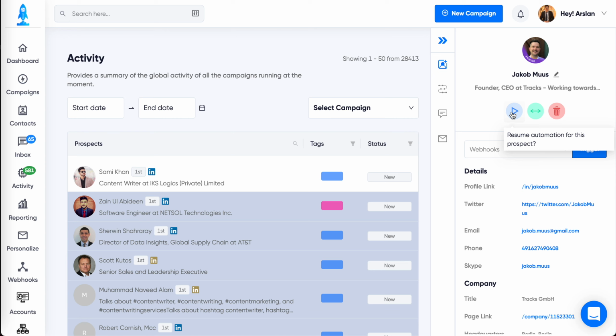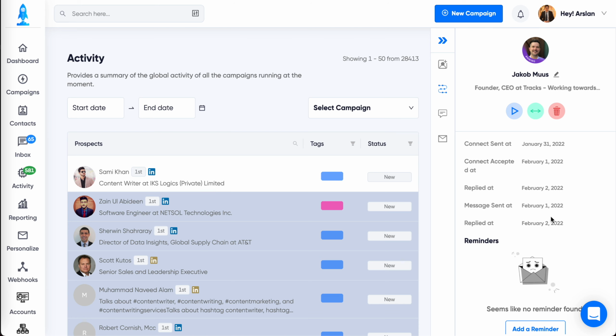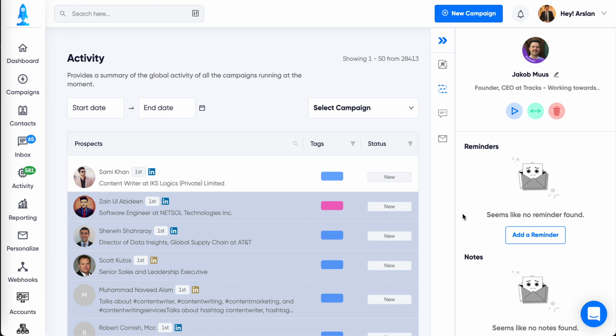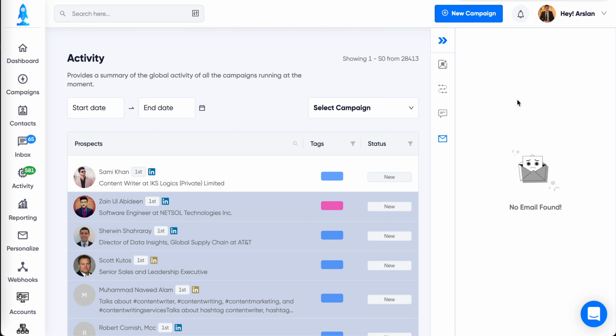The automation is on pause, so here you can pause or resume the automation. Here you can move between the prospects, and here you can remove the prospect. You can manually trigger the webhooks right from here. You can edit the name of the person as well. In this section you can see the steps that have been executed, the logs of when each step was executed, reminders, and the notes. Here you can see the conversations, and here, if you have the email.